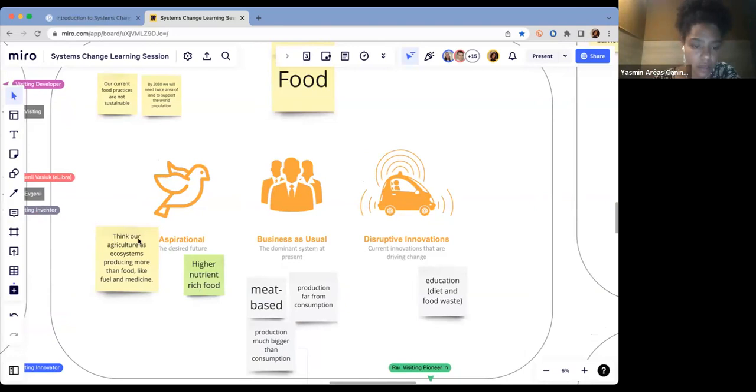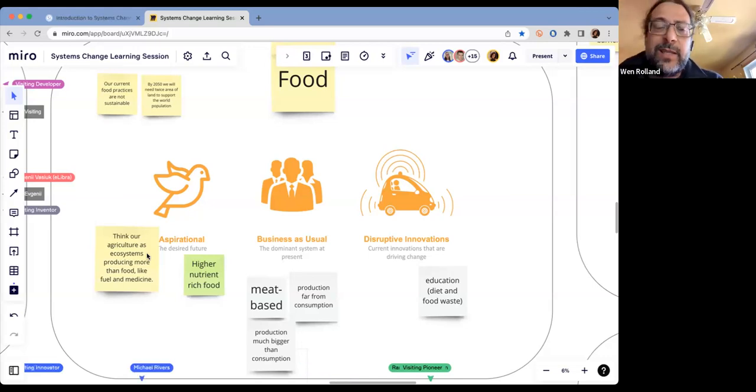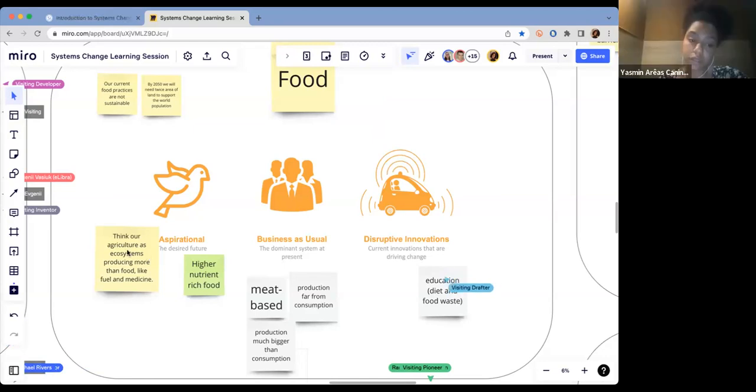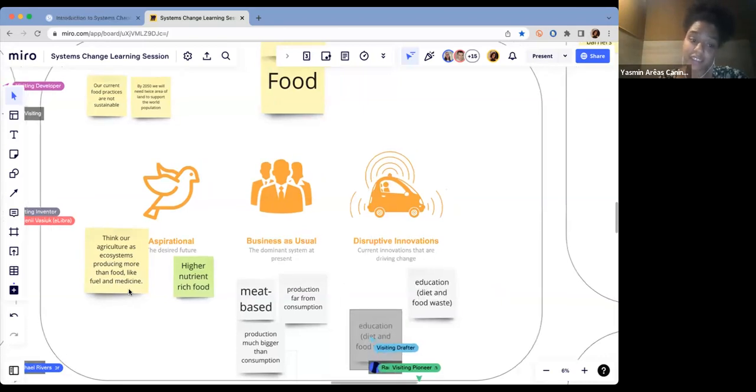Totally. I think of our agriculture as ecosystems. Yes. Just saying there's also one thing that is implied: food that is produced locally is inevitably of better quality because there's a lot less transportation. It's produced in the environment where it's needed, so it produces what is needed by the people there to be healthy, and there's a lot less waste. Yeah. Then you have here, think of agriculture as ecosystems producing more than food, like fuel and medicine. Yeah, 100%. Right.